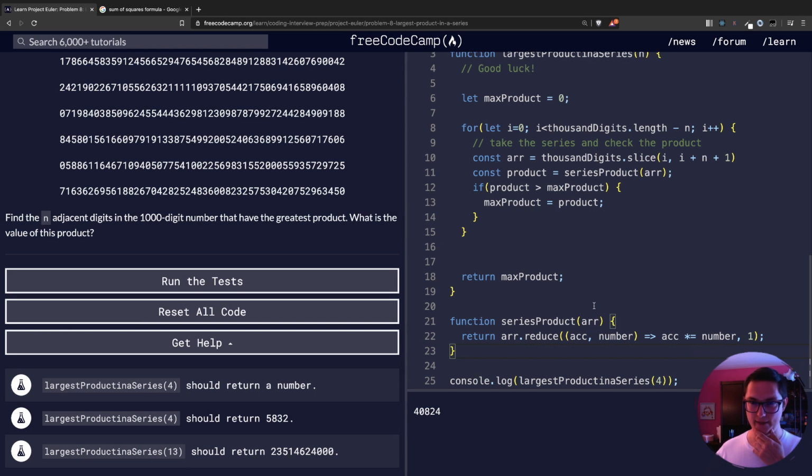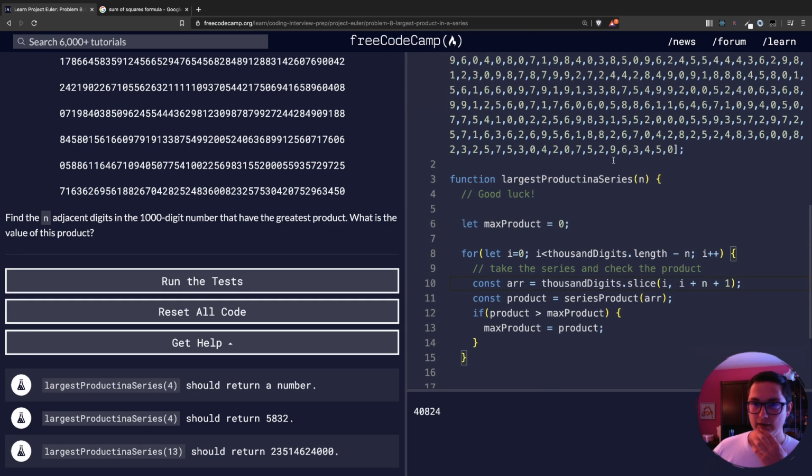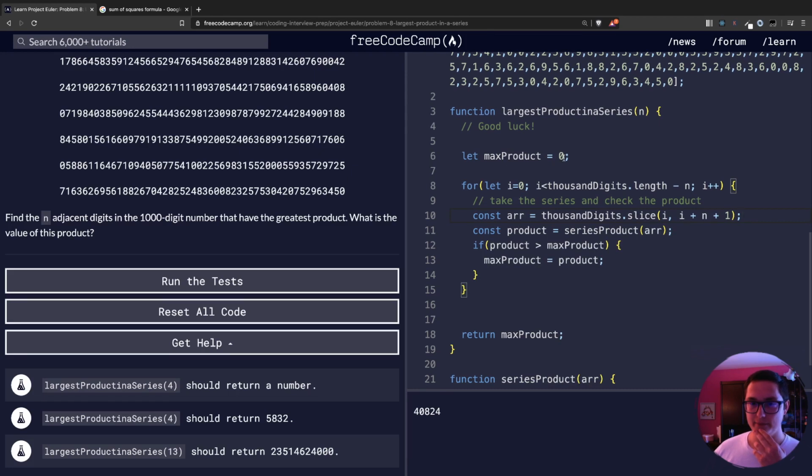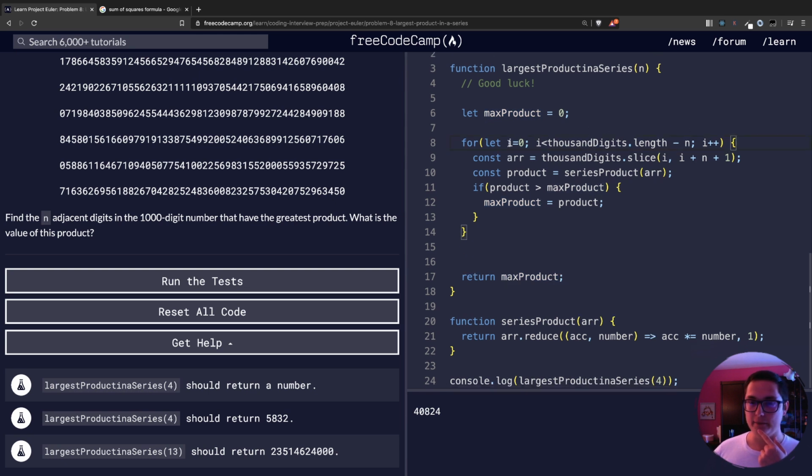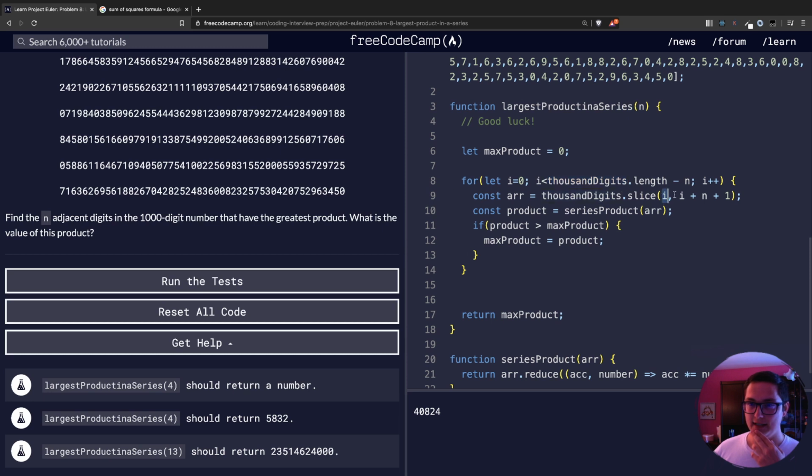Now the bad part is that we can't really debug this because it's a long list. So let's see. We have this array, we have the max product, start with 0, we return the max product. That's fine. Here we're going over all the numbers. Sorry, we're going over the digits, and we're slicing the digits we need.